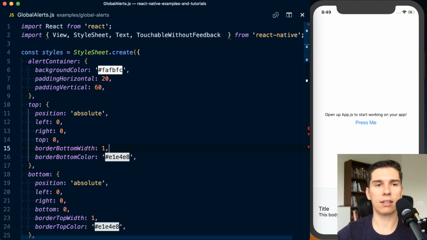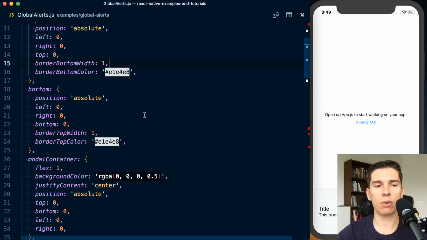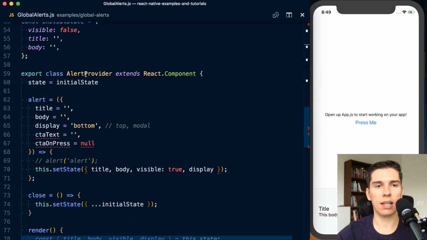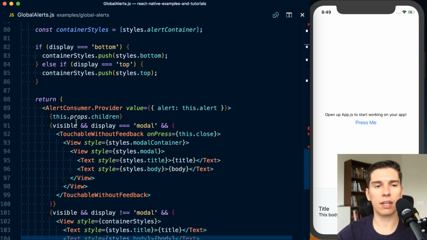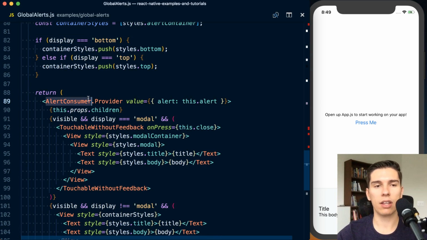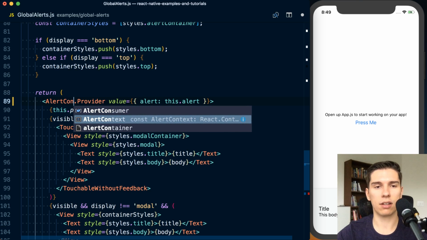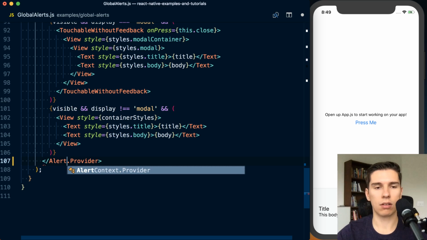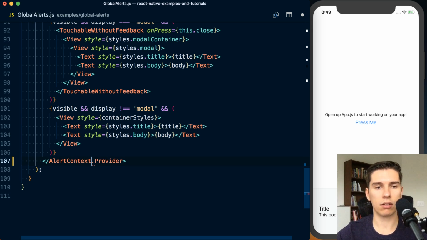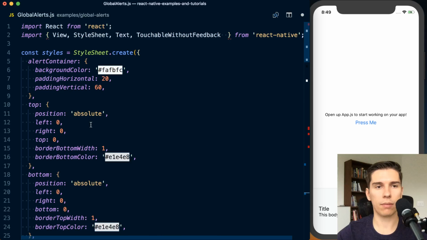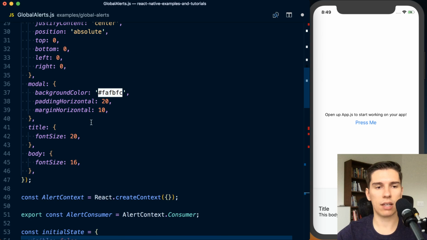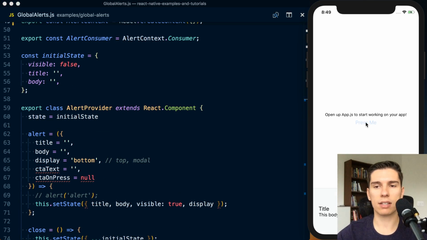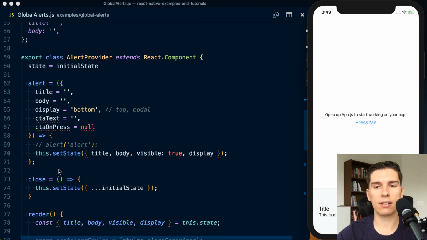One thing that I noticed when I was reviewing the code afterwards, I made a typo inside of globalalerts.js in the alert provider. Down here I've got alert consumer.provider. This should actually be alert context.provider. So that should be fine. Go ahead and save this. Actually, I'm going to export alert context as well in case we for some reason need that. If I press this, everything should work the same. Cool. So that is the case.